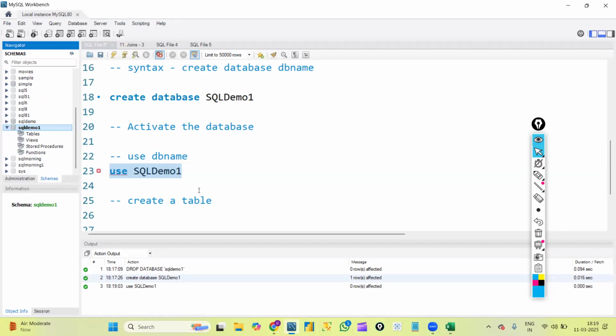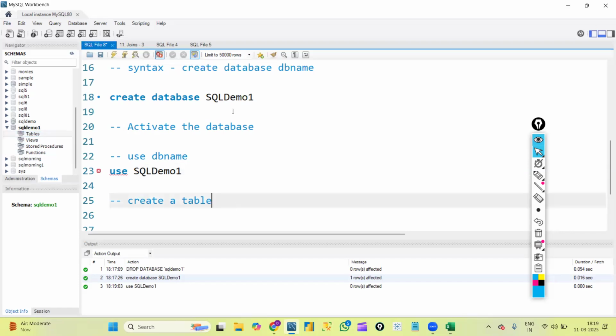Perfect. So this is about activating the database. Now let's use this database. As you can see, in every database we have four sections here in MySQL: tables, views, stored procedures, and functions. First let's concentrate on tables. The remaining things we will learn going forward. As I said, inside a database we need to create a table, and inside a table we will store the data, right? So let's create a table.